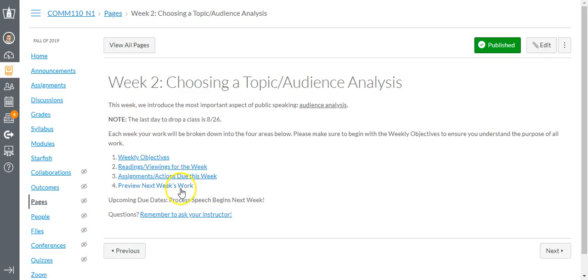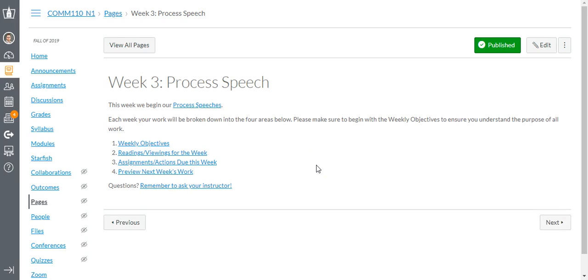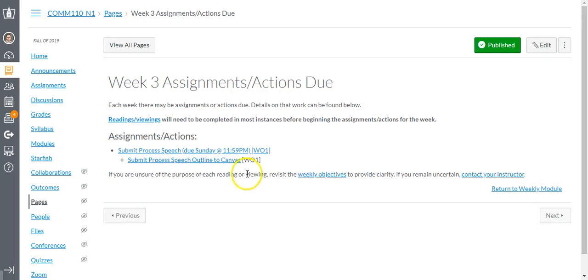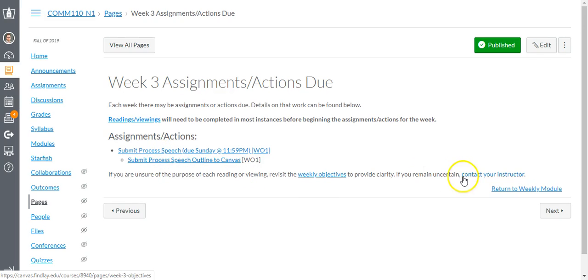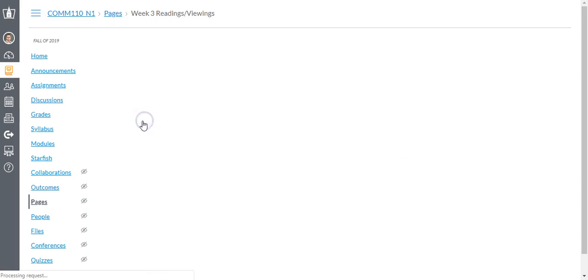And as I said before, each week previews the next week's work, so we'll quickly go to the process speech week, and you can take a look. This follows the same structure. If we go to the assignments and actions for the week, you can see that this is how they go about submitting those types of things. I'm going to go back to the readings and viewings for a second.